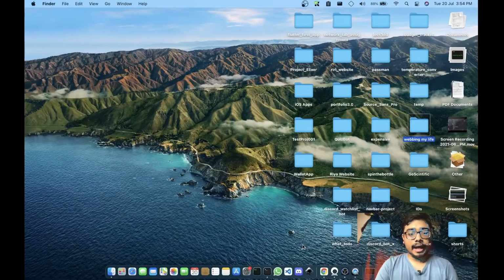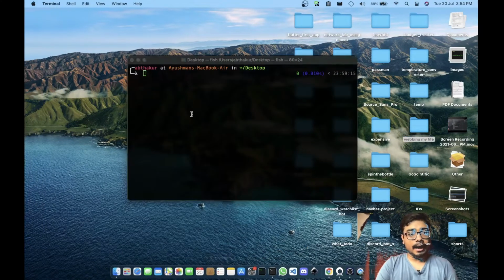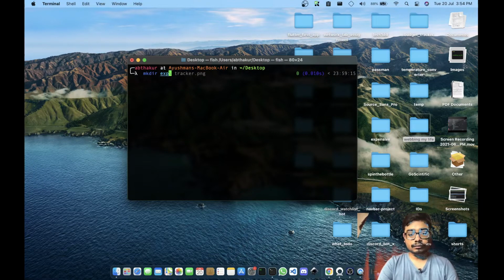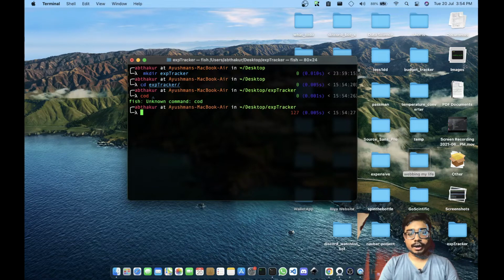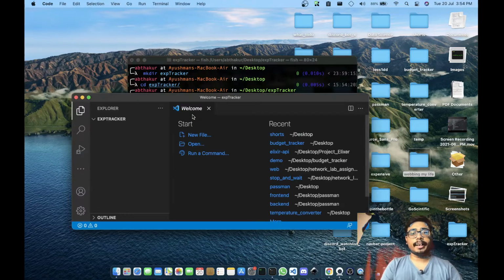So to start with, I will open up the terminal and go to our desktop and make a new folder, expense tracker, and cd into that directory, and we'll run code period. Sorry, code period. Apparently I can't type.